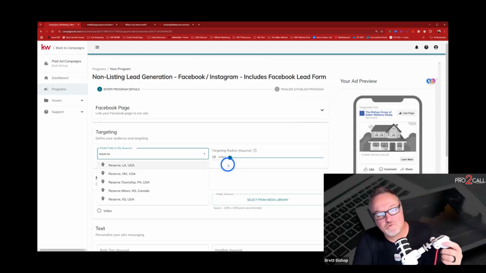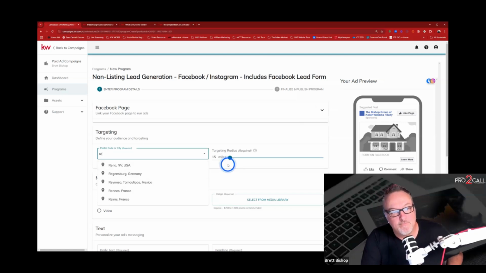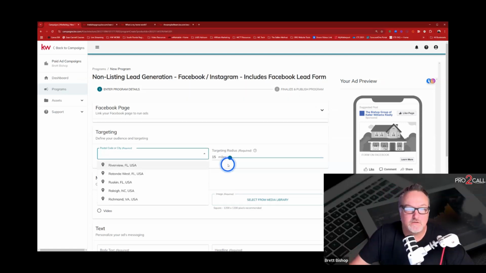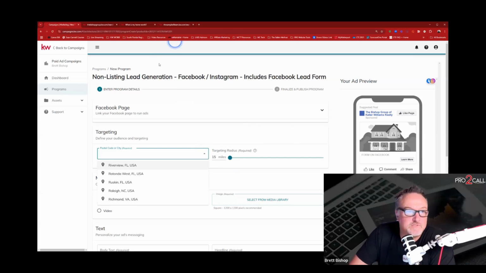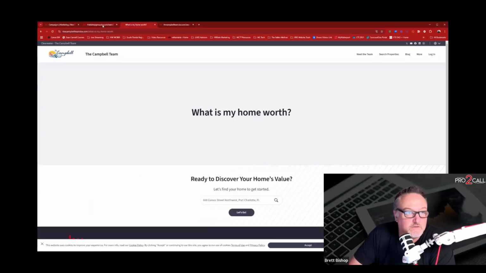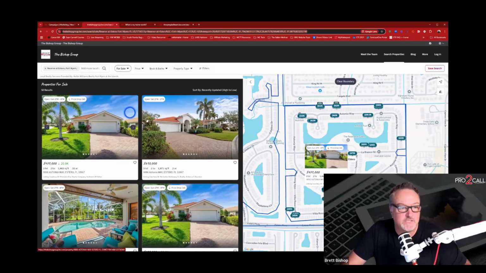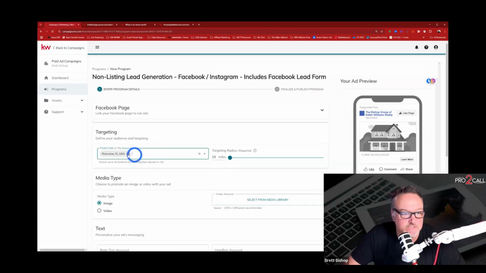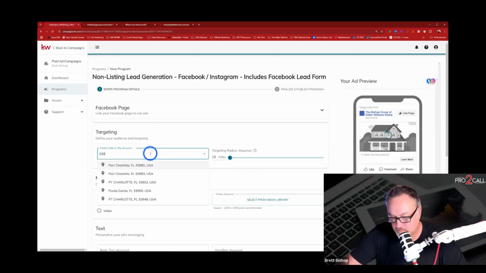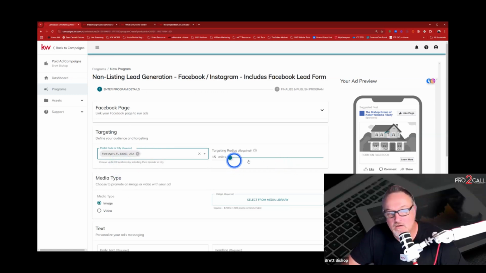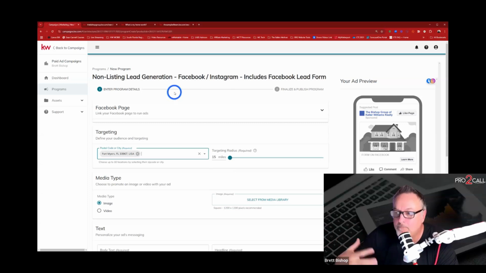Yeah, this is only doing postal codes or city. But whatever this zip code is, let me find it. So that zip code is 33967, so I can start at 33967 if I want. And then my ad is going to be, are you looking for a home in Reserve at Estero or whatever that neighborhood's called. So I can build an ad around a specific neighborhood if I want to.